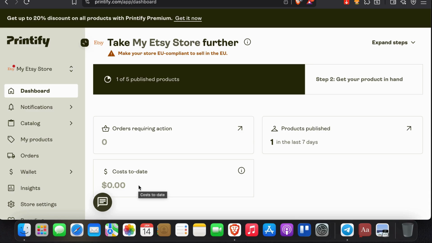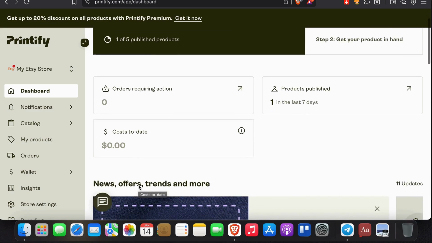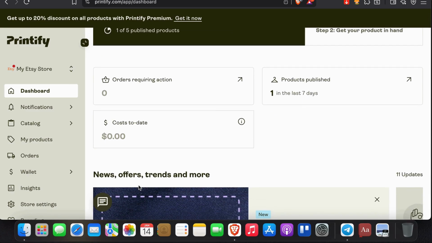Now, why mockups matter in print on demand? Before touching Printify, understand this. Mockups sell products. Customers don't buy designs. They buy how the product looks on a real item, right? Good mockups build trust, improve click-through rate, increase conversions, reduce refunds. Bad mockups do the opposite.